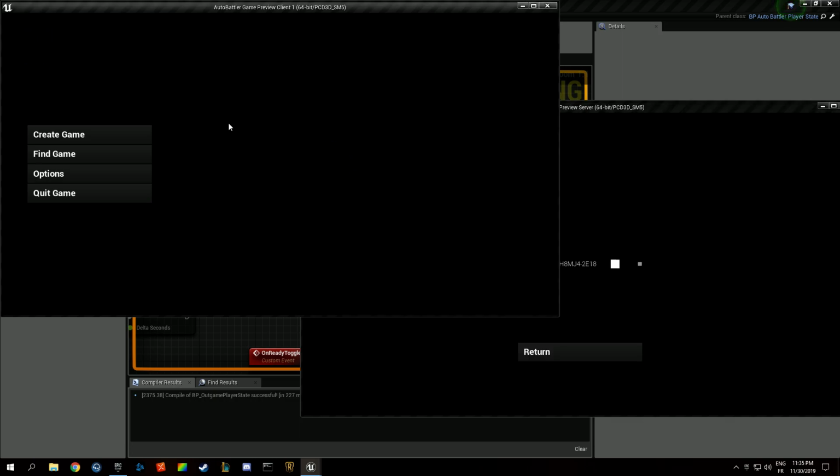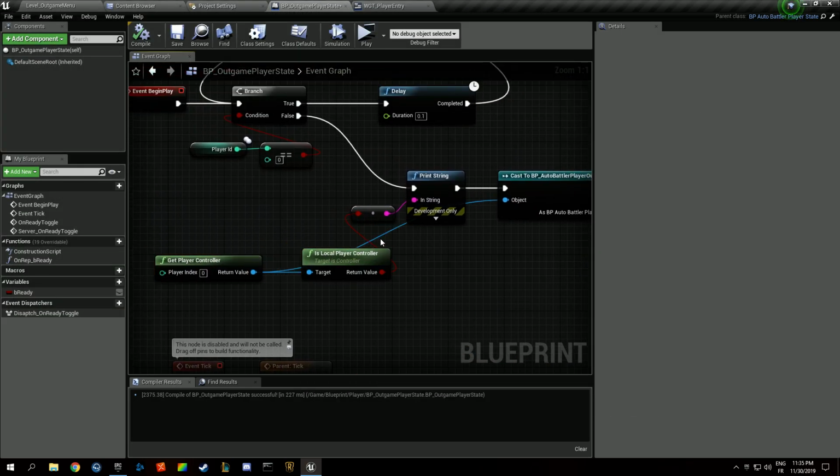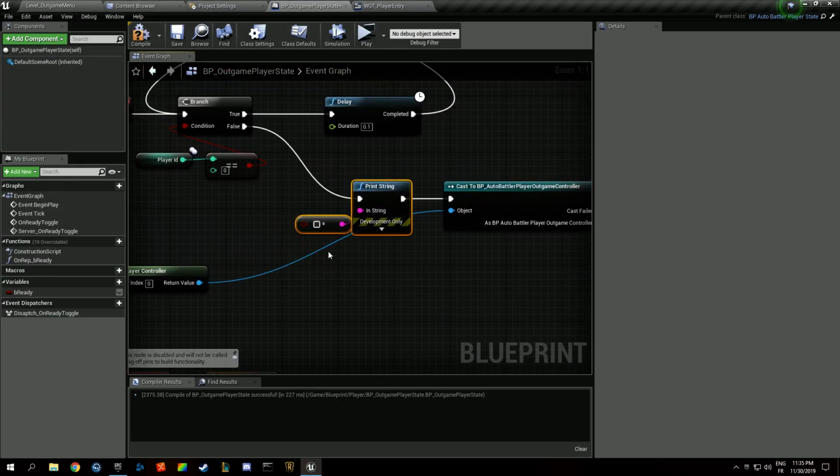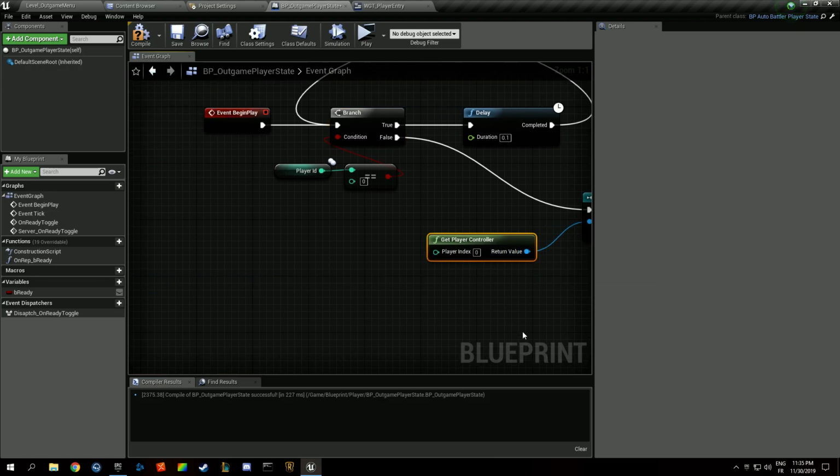So it returns true, and if we find a game, it returns true as well. So I guess this is always correct. So yeah, that's the issue, I think. This is always true.